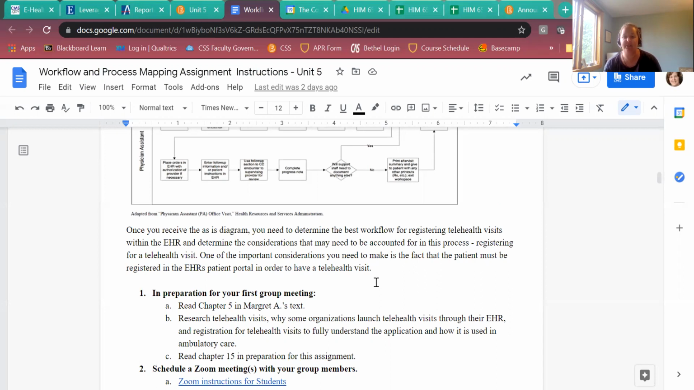And we'll also have you doing some digging. For those of you currently working in a healthcare organization, this might be a great opportunity to talk to those who handle registration and those dealing with telehealth visits to see how things are done.